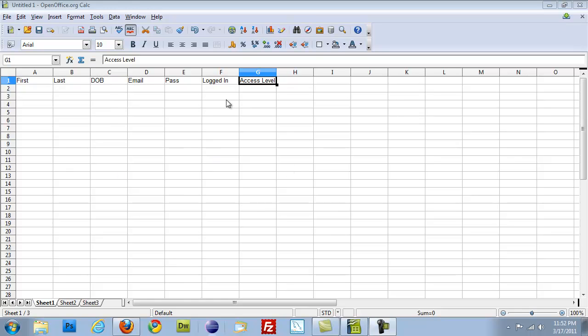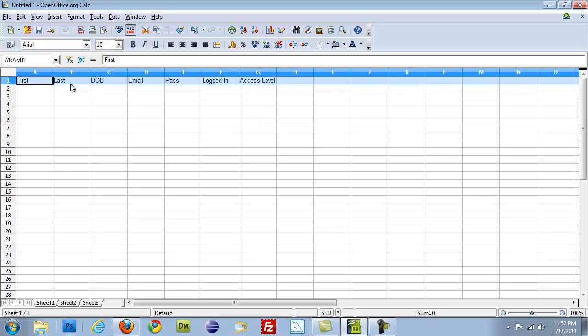The reason why I'm using this as an example is because this whole document that I have open would be considered my database. And each of the sheets that I have open here would be considered a table. Inside of a database you have tables, and inside of a table you have records. You have rows, which are records, and then, like I said, you have your fields.